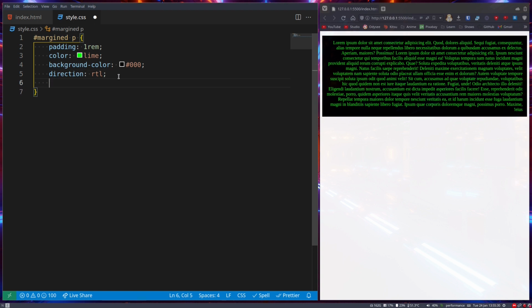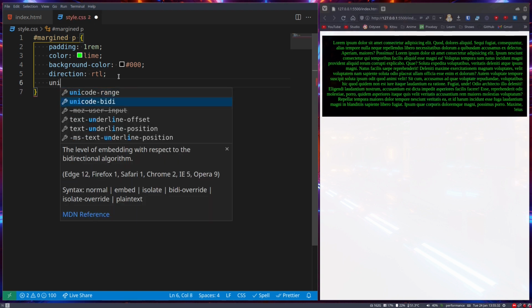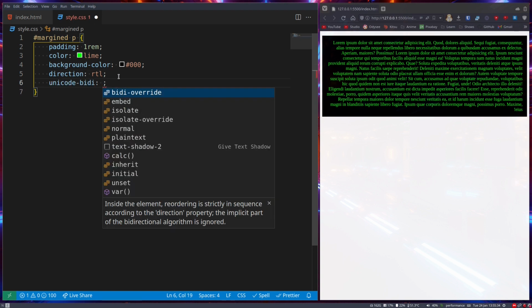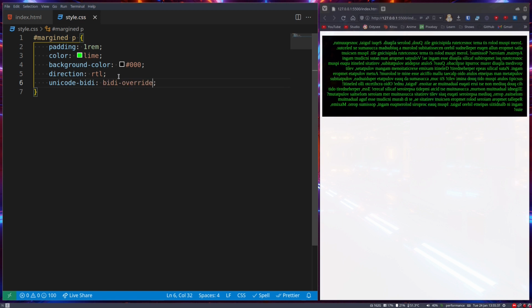You can also use unicode-bidi and just say bidi-override, and this will completely change the text direction of an element. So as you can see now, L is here at the end, but if you remove that, L is here at the start, so lorem. Do that, now lorem is here, lorem.